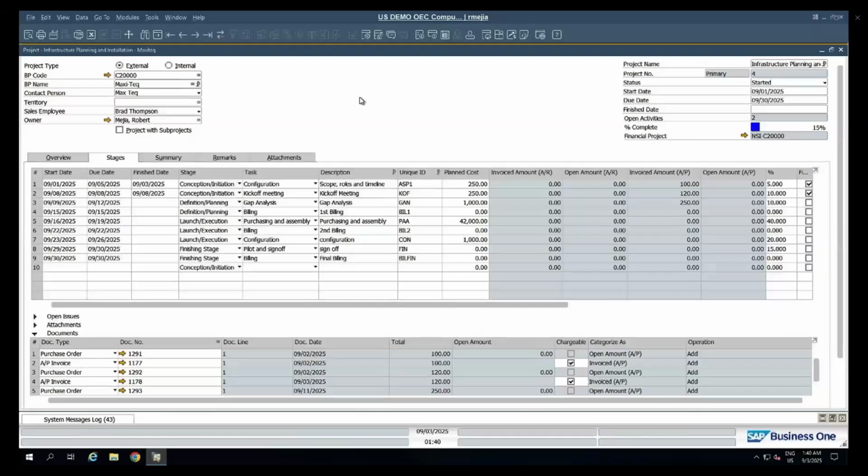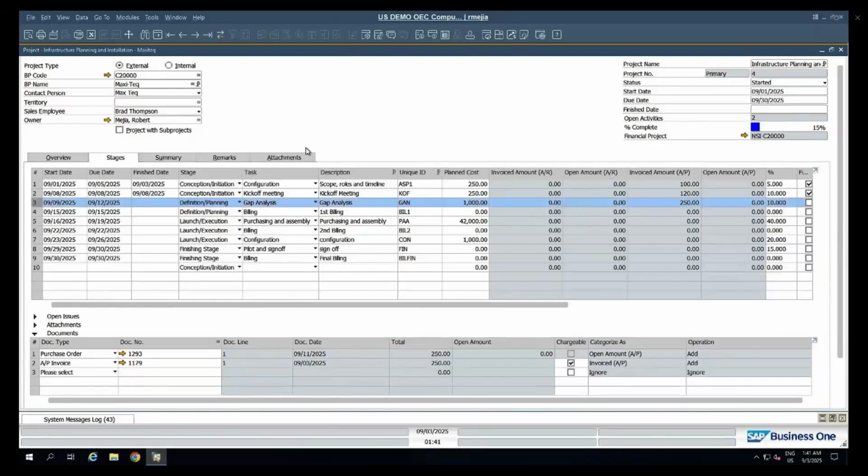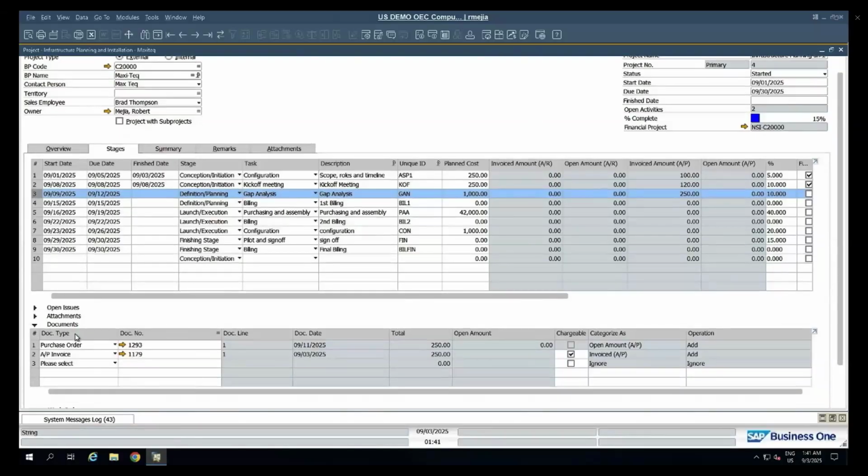Now the project has been moving along quite nicely. We already finished the first two stages, and we can see that the percentage complete is up to 15%. Now, the gap analysis stage has already been done. We are going to review it because I want to make sure everything is correct before closing that stage. The first thing that I'm going to do is click on the row, and go to documents to review the documents that are related to this stage. I see that I have a purchase order and an AP invoice.